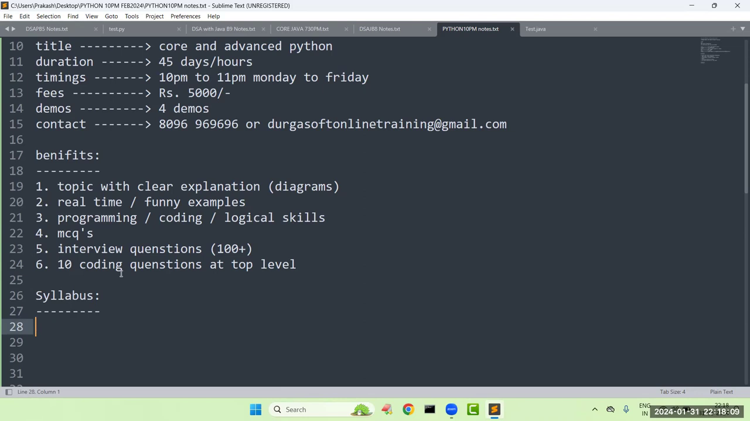Someone is asking, is it mandatory to learn DSA to become an expert? If yes, we are expecting DSA in this course. Definitely. DSA with Java is already going on in the evening session. Definitely DSA with Python also, within a few days you can expect it.